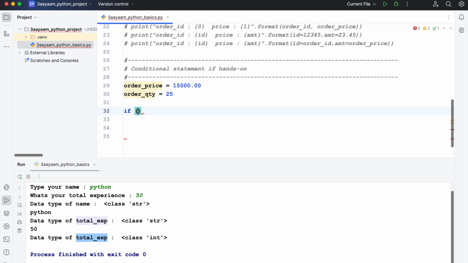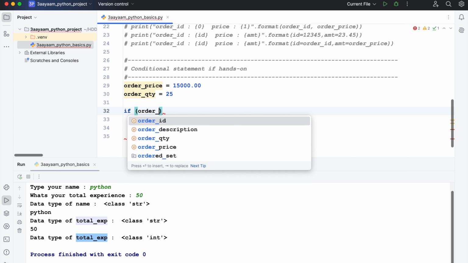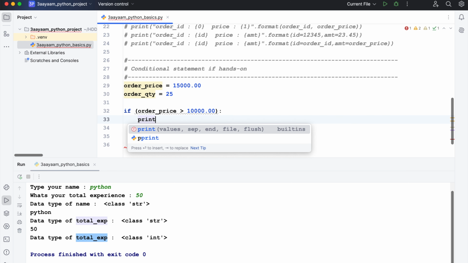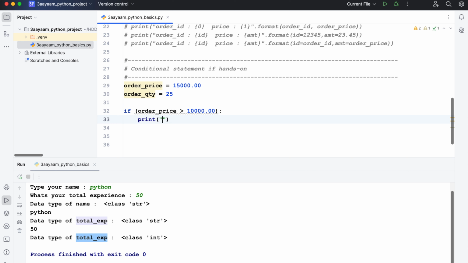If order price is greater than, let's say, 10,000, then colon, press enter, it will create the indentation for you. So this is the syntax of if statement. So it starts with if, bracket, and then the condition. Now what will I do? I'll print a statement. In this case, only print a statement. So this is the code block. Something fishy. So order price, and else print all good.